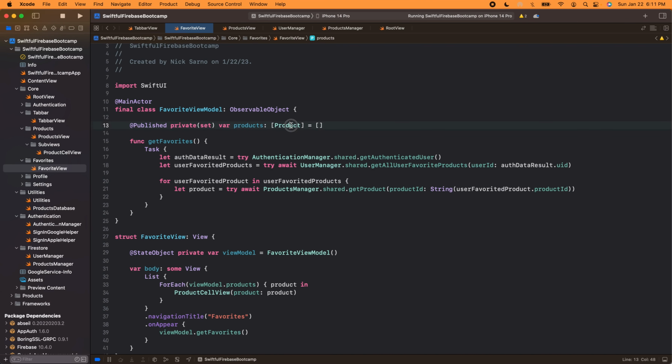And so what we actually want to do is maybe not do an array of product here, but an array of user favorite product and the actual product. So the user favorite product will be of type user favorite product, and then this will be of type product. If that makes sense, this is a tuple, so we have two different types in one object. We can also make a struct that has a user favorite product and a product, and then just loop on that struct. That's totally fine as well.